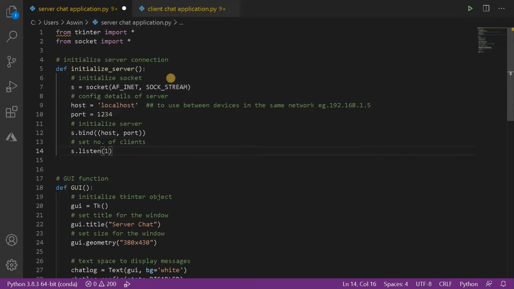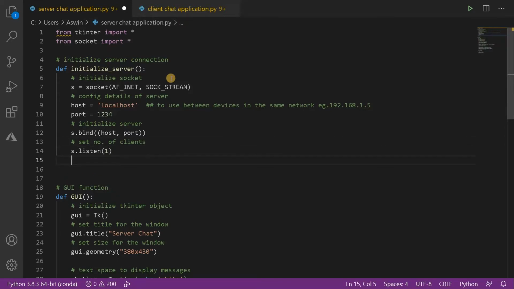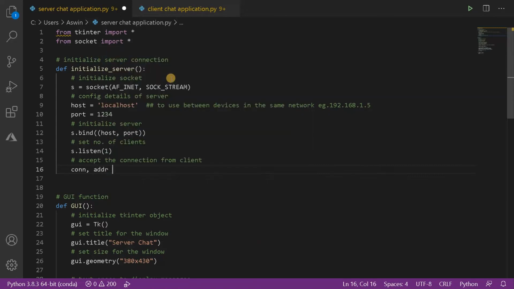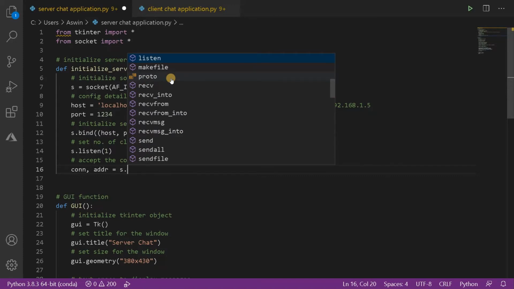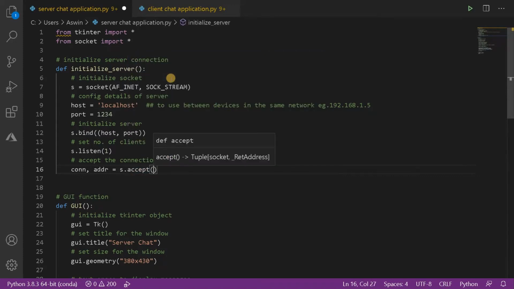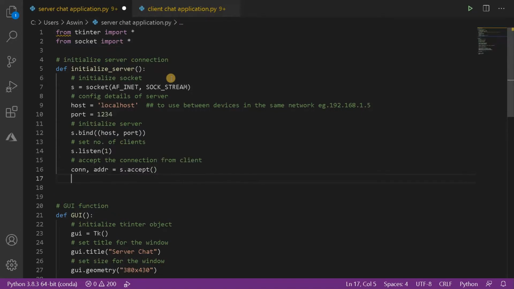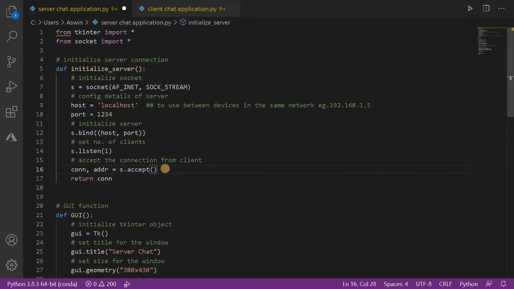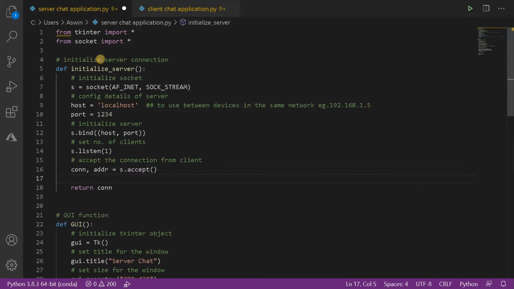Okay. Now finally, we need to accept the connection from the client. So that will be connection, address equals s.accept. So finally, we will just return the accepted connection for us to use. So that will be return connection, and that is the initialization of the server connection.